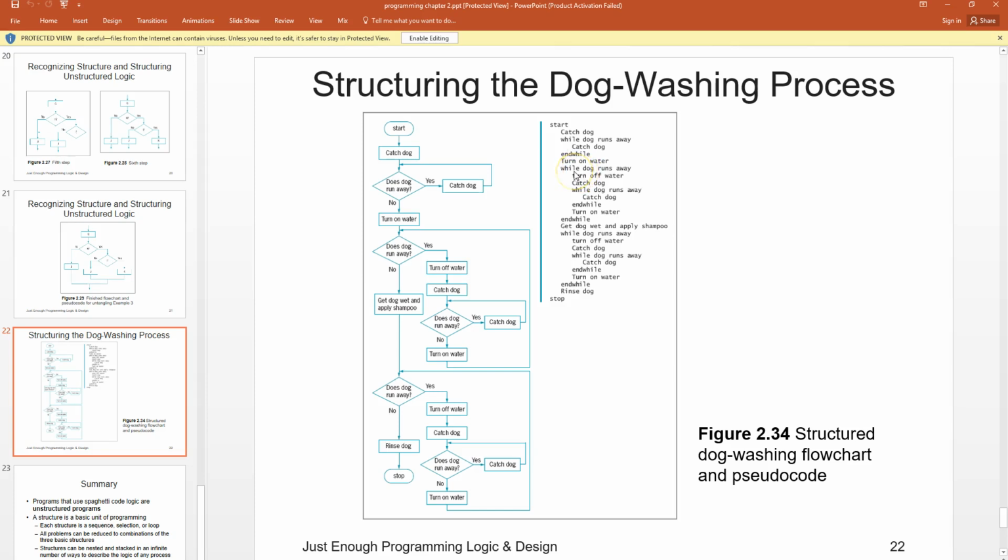So here we have the while loop. While dog runs away, we turn off the water. Notice here this piece, catch the dog. While dog runs away. So these two are identical modules. So once I created that, I get to reuse it. So we have to come up with some structure.